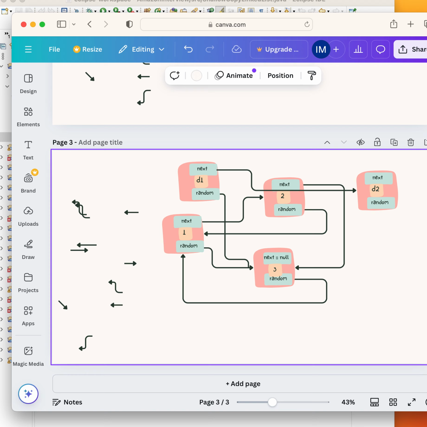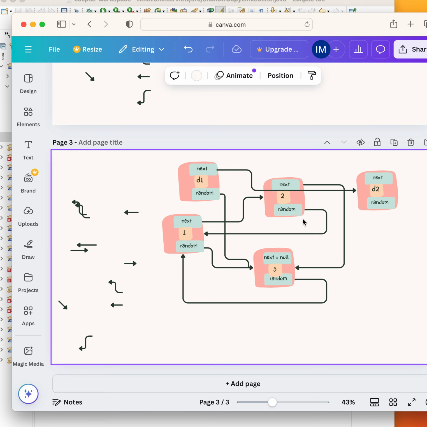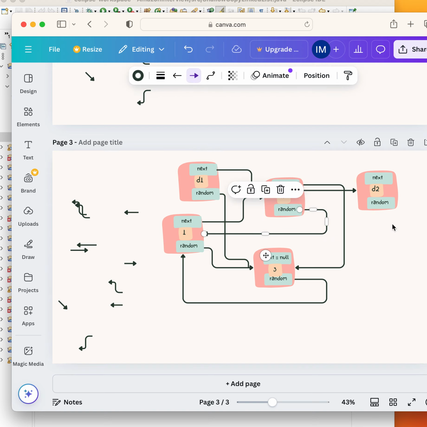However, the main takeaway here is that the random pointer will still point to the original nodes in the original list. So here we have the first one, the random is pointing to 3. So the second one, the random pointer of node 2 is pointing to node 1. So we do the same thing for D2 too. We just do that.